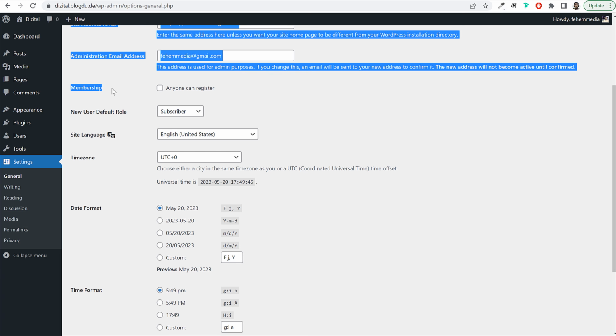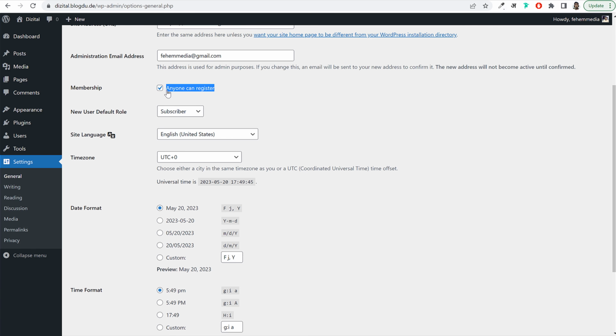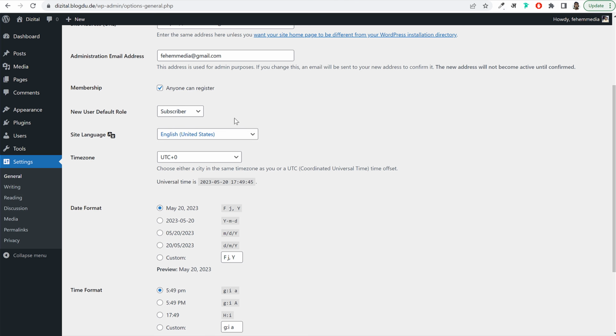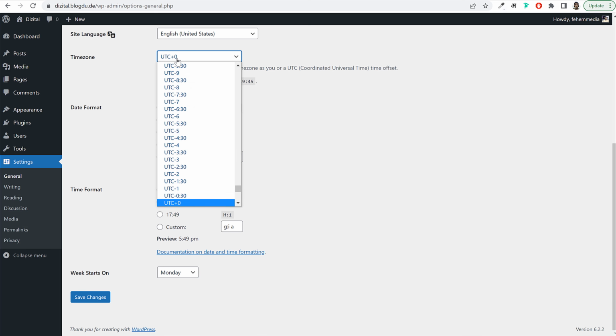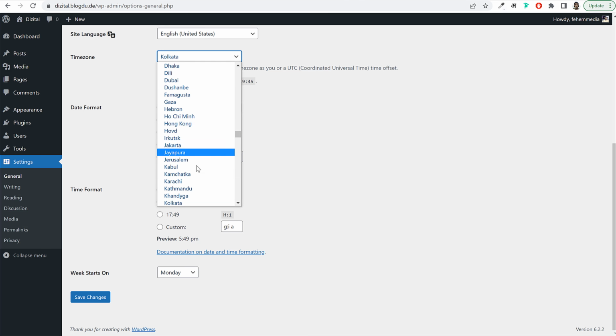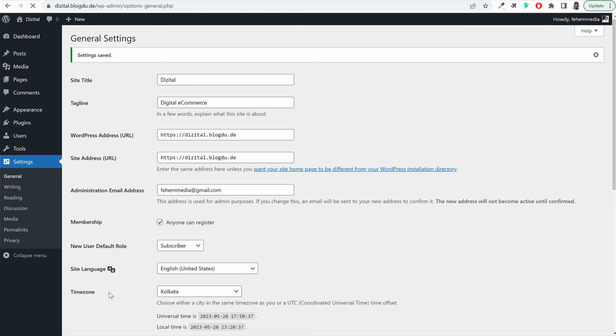Then after that, under membership, make sure you tick mark this thing, anyone can register, so that people can come on your website and create a new account. We want customers to create an account on our e-commerce website. So make sure you tick mark anyone can register, you enable membership. Then under time zone, select the time zone that you want to use. Because I'm from India, I'm selecting Kolkata time zone. Based on your country, you can select any time zone, and after that, click on save changes.